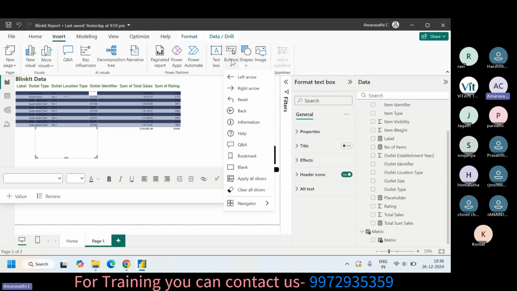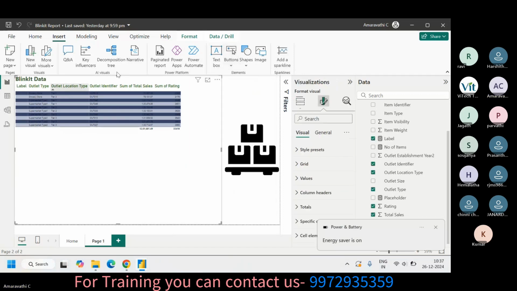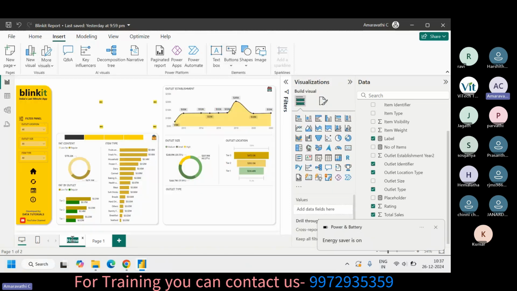Buttons are nothing but something we use for bookmarks, for example. I need to go with a back side and a front side, like that. At that time I will go with navigations, and we can go with buttons and text boxes also. And I will go with one other example here.